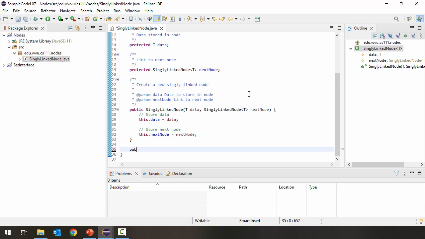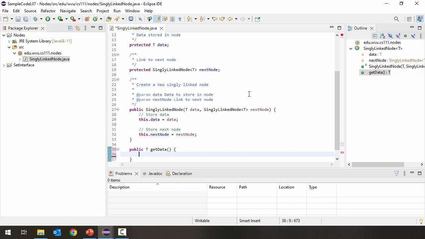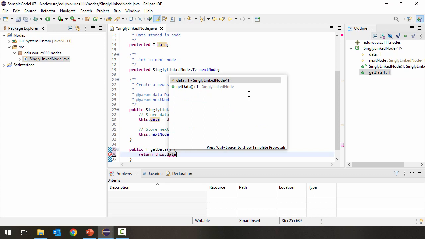Our getter method is going to have a public access modifier, and it's going to return type T since that's the type of our underlying data field. I'm going to call this getData, and it's not going to take any parameters. Normally getter methods do not take any parameters. Inside, I'm not doing any data processing to get the value ready. I'm just going to return what's stored in the data field directly. So I'm going to say return this.data.